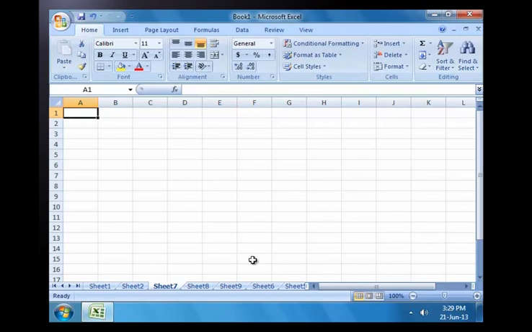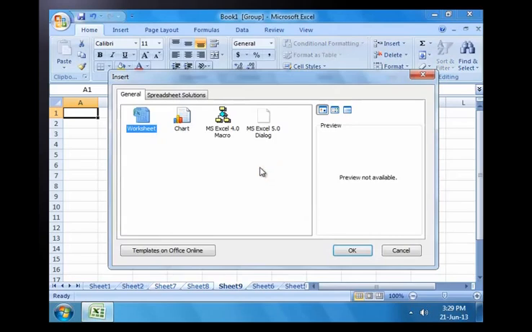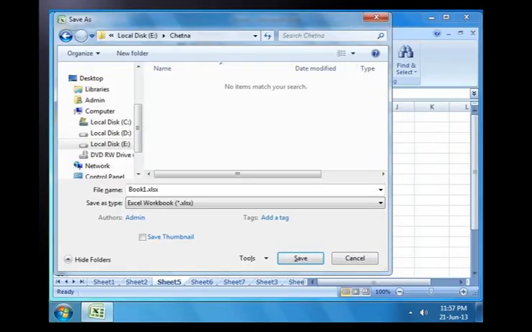You can also right-click the selected sheet tabs and then click Insert. Insert dialog box appears. Click Worksheet and then click OK on the General tab. The same number of worksheets are inserted that you have selected.